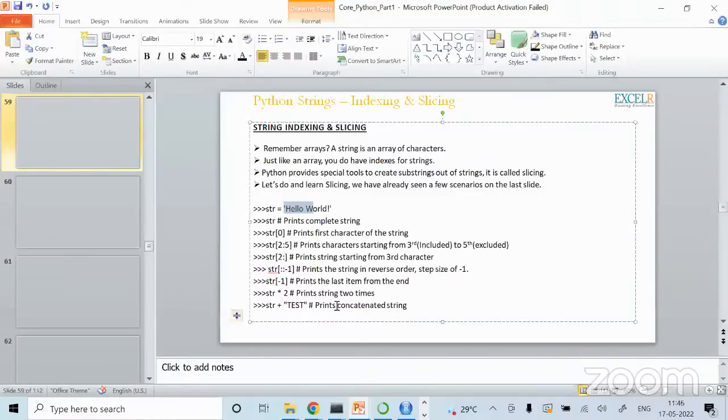So this is for concatenation, and this is for putting a string multiple times, right? -1 is printing the last item. As I was telling, -1 means it starts with the end. That's why when I put 0, it was not giving anything, because the end has to start with -1. So the end item is -1, then you can print it out simply in reverse order.